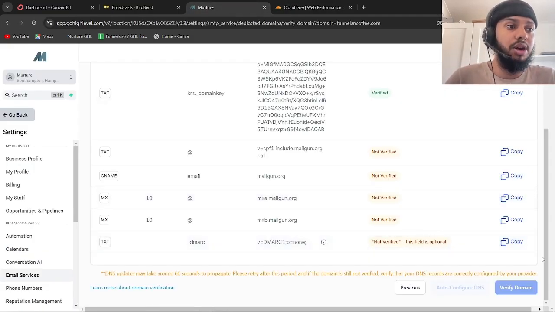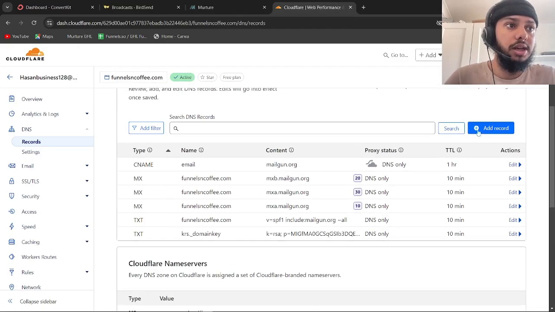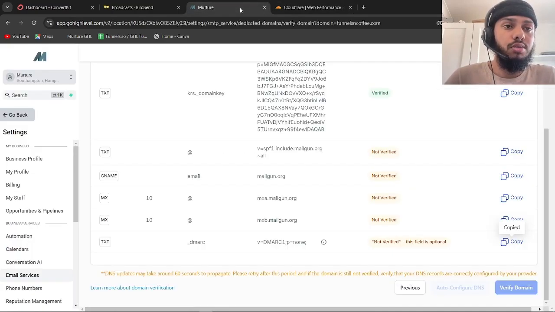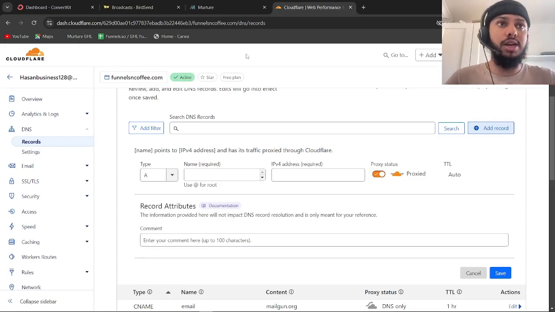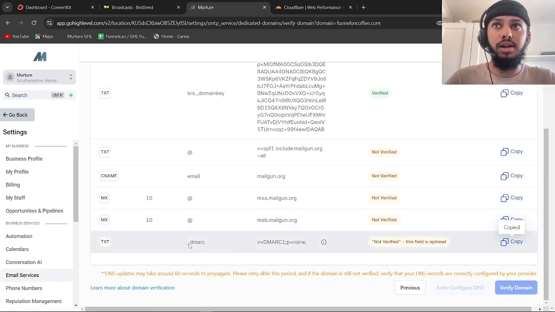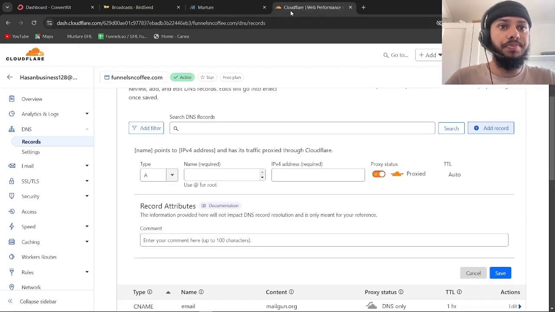And you can see the DMARC here. I recommend adding this. I know it's optional, but this is very good for deliverability. Click add record. So while everything is loading, go back to Cloudflare or GoDaddy, whatever you're doing, and add this record in. I'm going to show you how to do it.